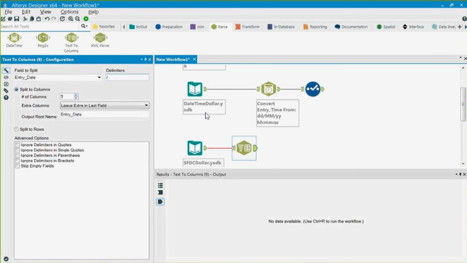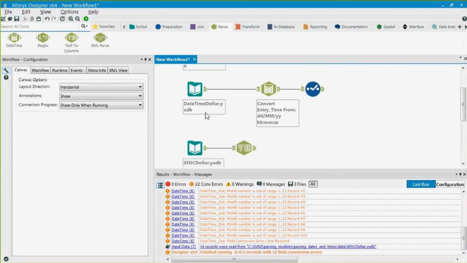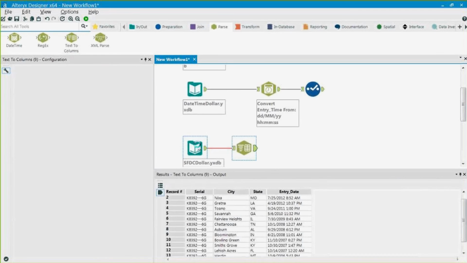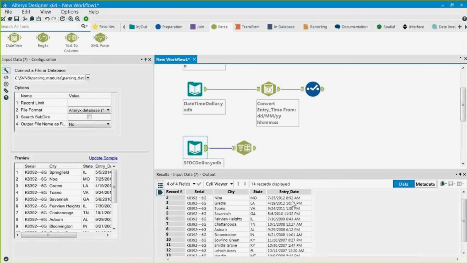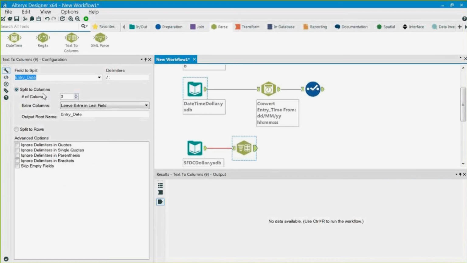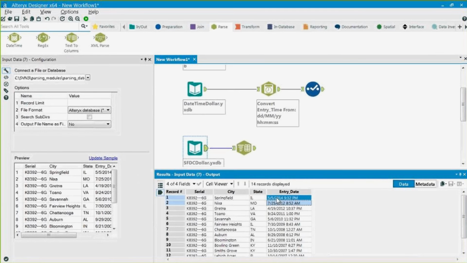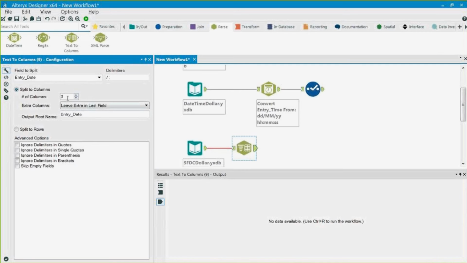So I'm going to use that /. But what many people don't know about this tool is that you can use multiple delimiters at one time. So I'm going to enter in a space and a colon. And what this is going to do is anytime it encounters a /, a space, or a colon, it's going to create a new field out of that. Now, when I'm looking at the Text to Columns, I need to know how many columns I want to split to. So I can see I need one for month, one for day, one for year, hours, minutes, and then AM and PM. So it's 1, 2, 3, 4, 5, 6 separate fields. So I'm going to go ahead and update to 6 and leave it as the name entry date and run that.